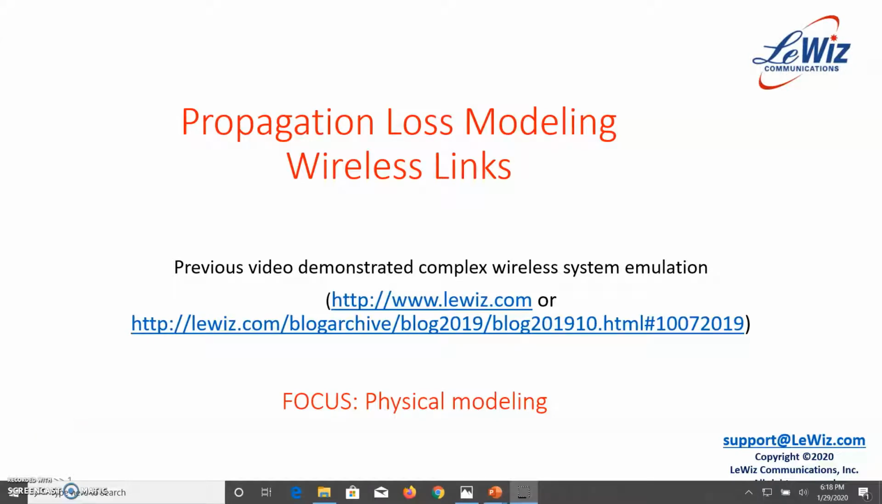In this video, we will discuss propagation loss modeling of wireless links. We have done a previous video demonstrating a complex wireless system using emulation, and you can find that on Louis' website or at the link on this slide.